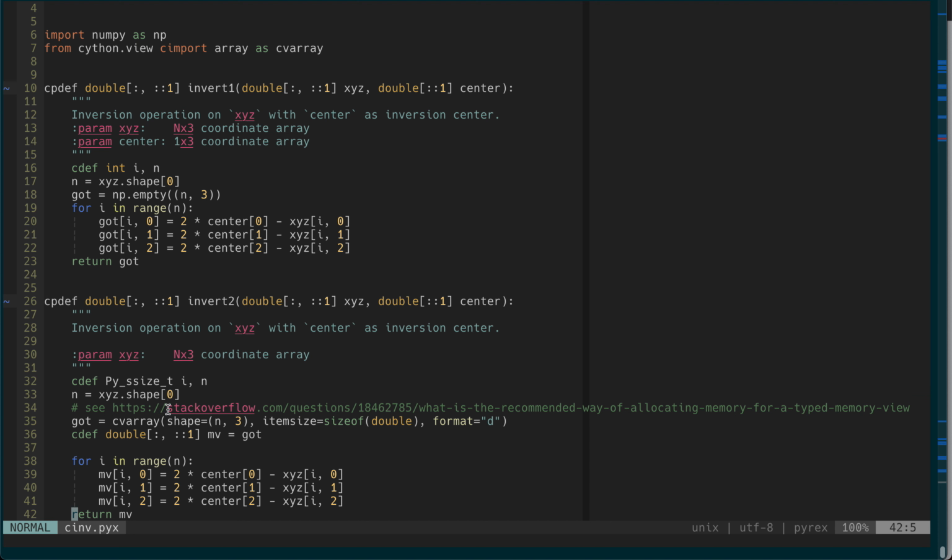For this one, what we do is first we create some kind of Cython array object, and then assign a memory view to it, and then also we do the entry by entry set instead of the slicing set.